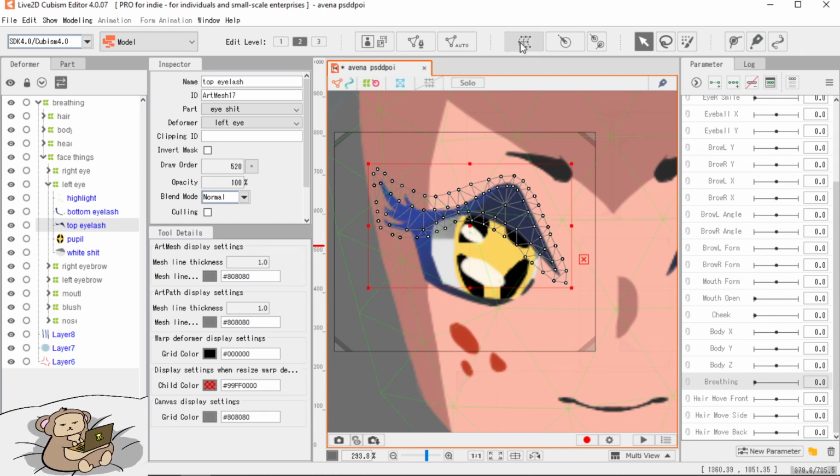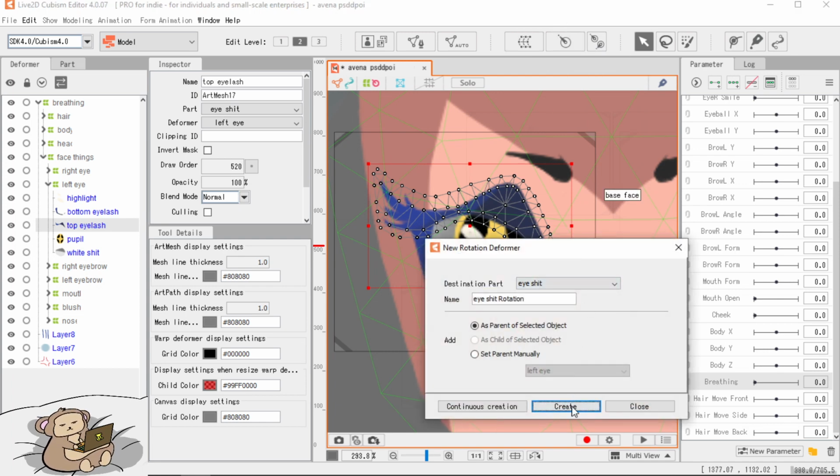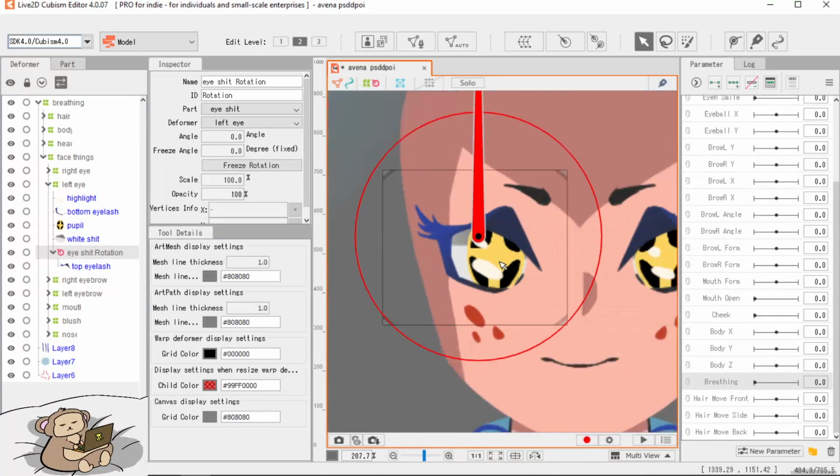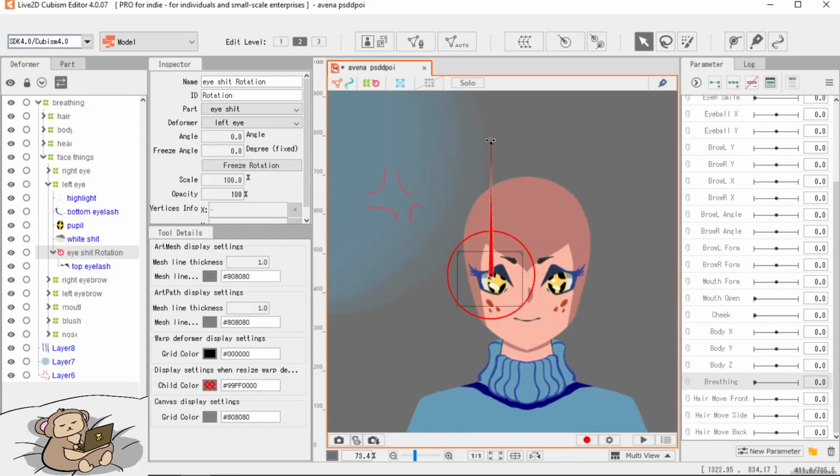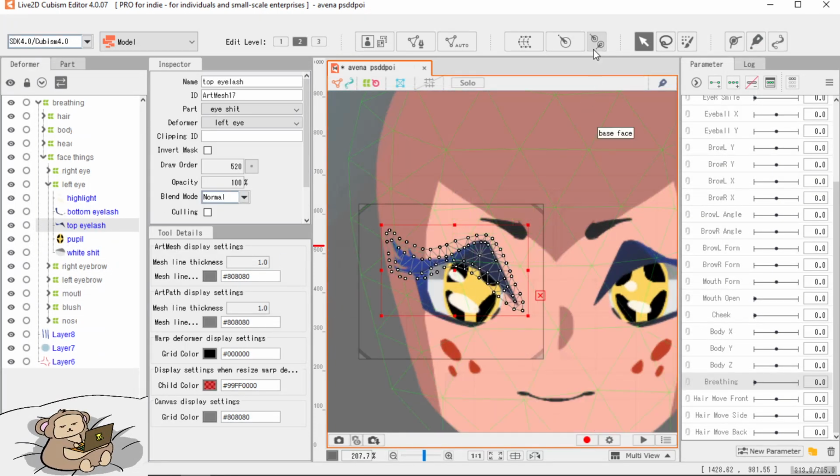This is the warp deformer, which I have already taught you. This is the rotation deformer. It's like a rotation thing; it'll spin a thing on its axis. And this is the continuous creation, which is another thing. I will not teach that.